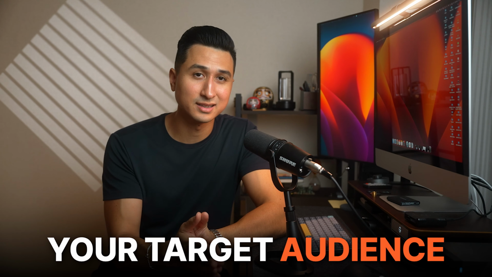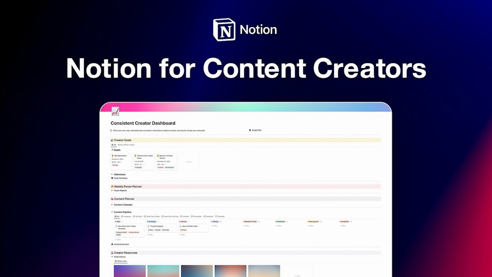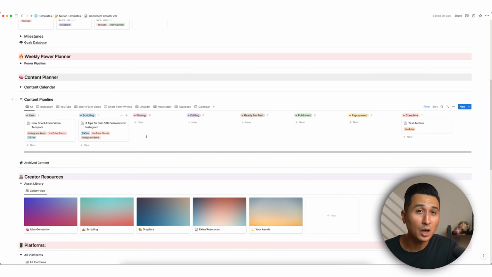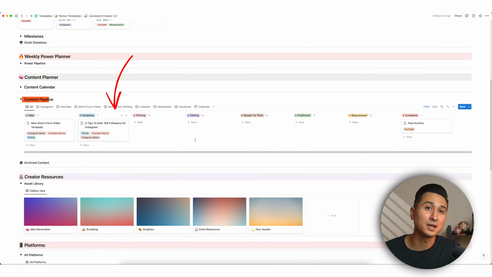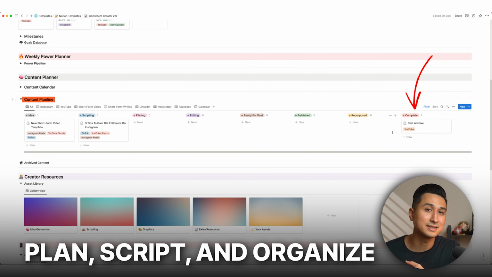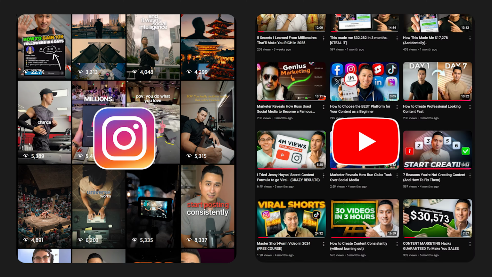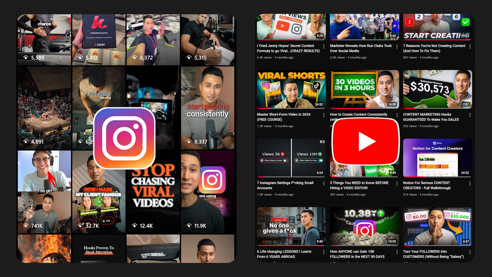Alright, so now that you've figured out what product you want to sell, you now want to organize and adjust it so it can be used by your target audience. So basically here you want to make sure it's not so customized to your workflow that no one else can use it. So for example, with my consistent creator system, when I was only using it, this content pipeline, which is the main area where people can plan, script, and organize their content, originally only catered to Instagram and YouTube because these were the only platforms I was actively creating content on.